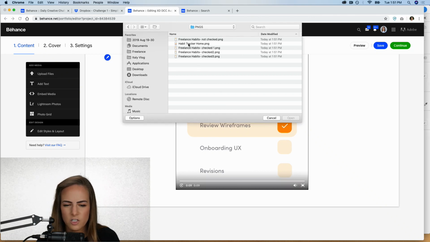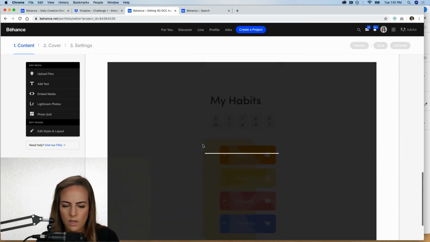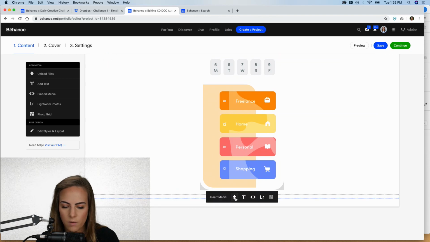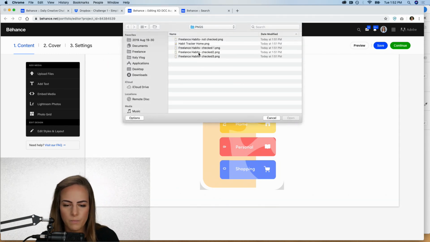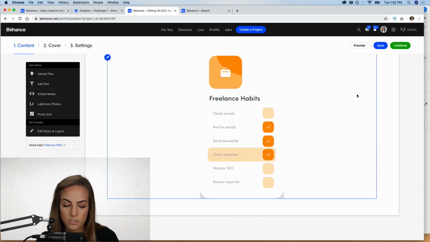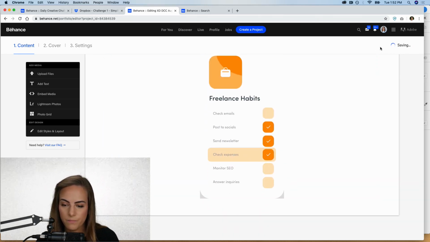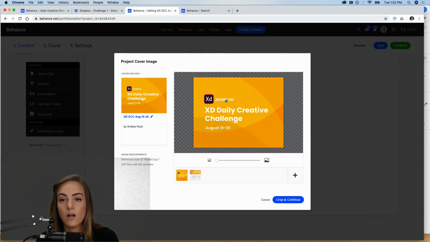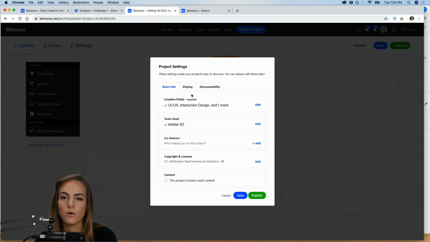And let's say I just want this one, and maybe one other. I don't want to add too many. The third one. Okay, that looks good. So I'm gonna save and continue. And then I already uploaded a thumbnail, so that one looks good. Crop and continue.